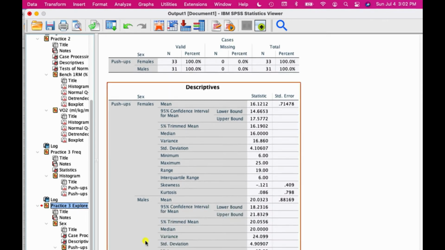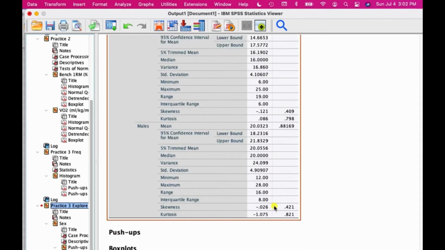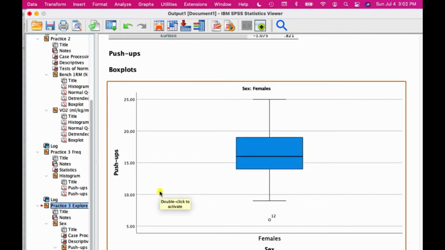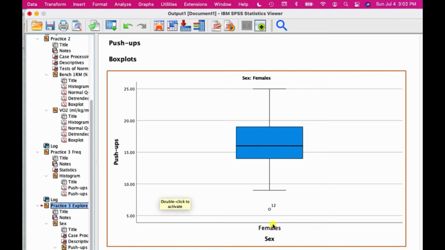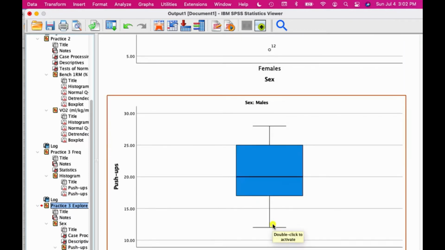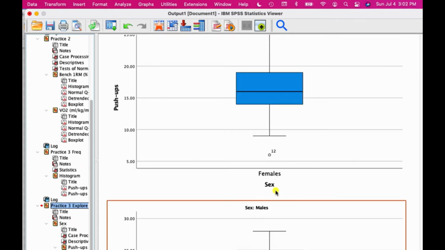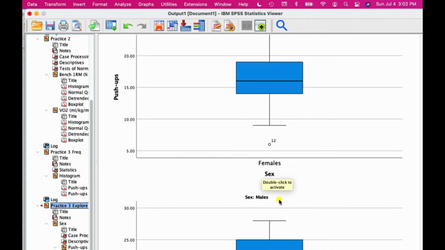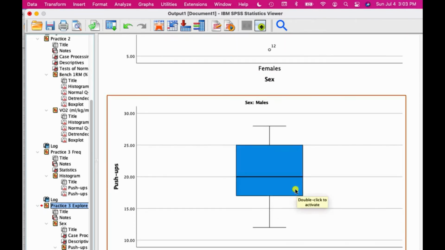So then we see the same descriptives, right, just organized a little bit differently. We have a box plot showing that subject 12 is an outlier in our female distribution. For males, no outliers, but you can see that the middle 50% of our distribution is quite a bit larger than the female box.